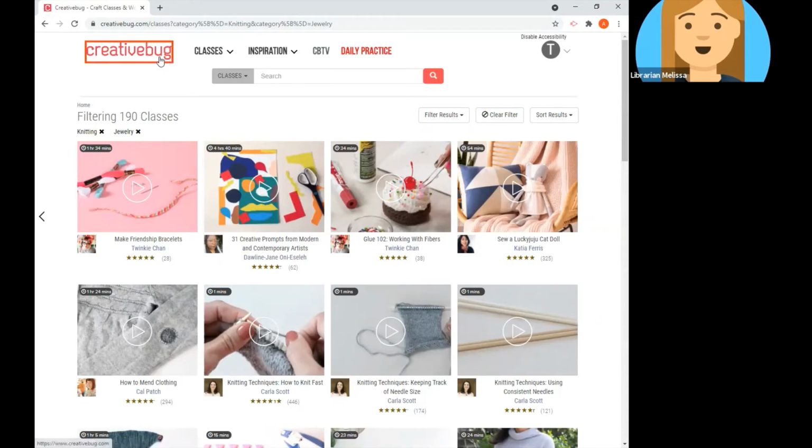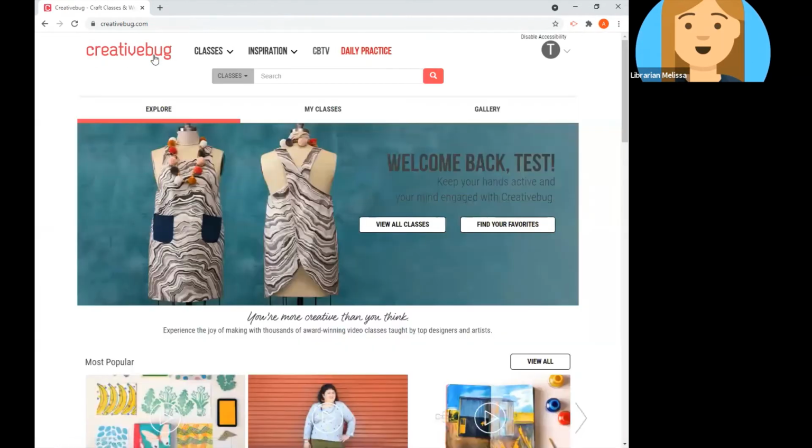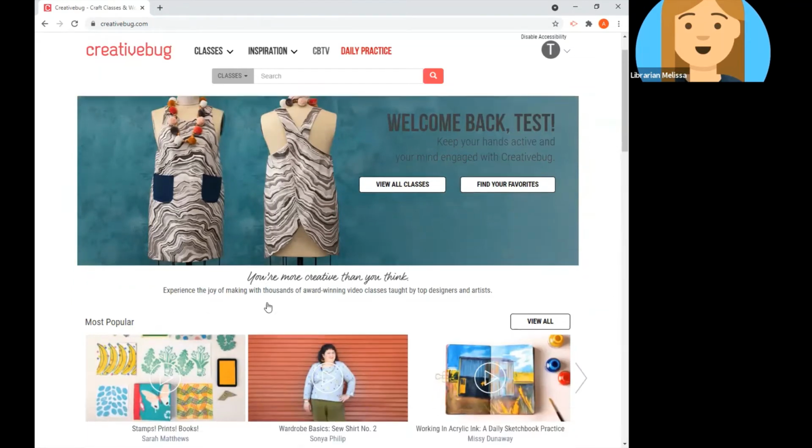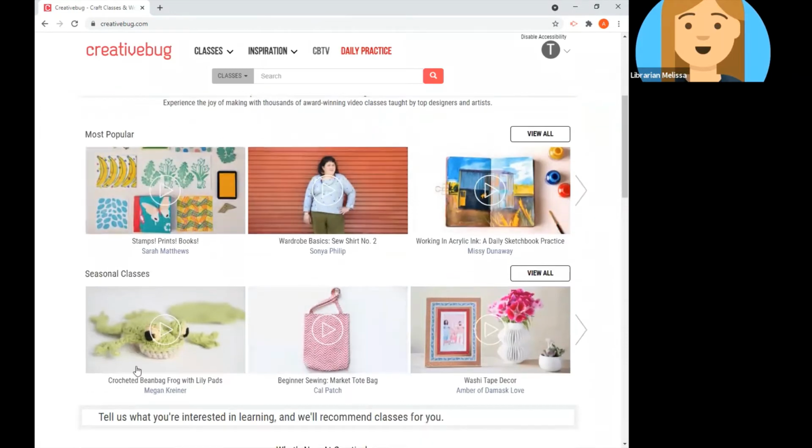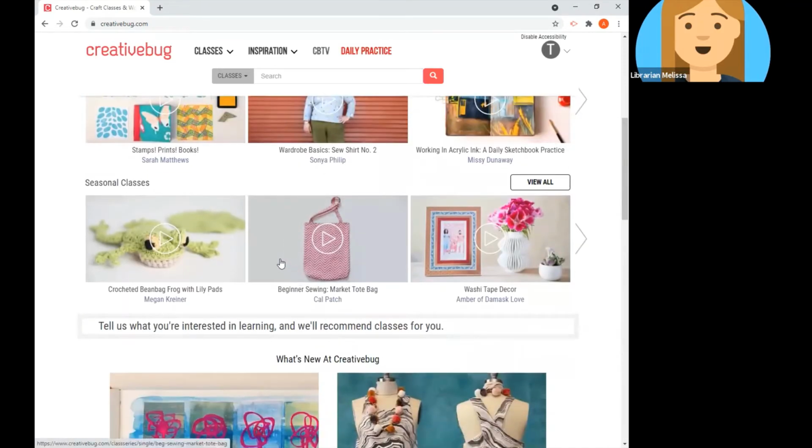There's a couple different ways to browse, again, from that homepage. So I'm going to head back there. You can also browse by looking at the lists that they've created in the middle part of the page, which we briefly looked at in the first navigation video. For example, they've created a list of their most popular videos. You can click on these directly, or you can click view all. Again, they have a list for seasonal classes right now.